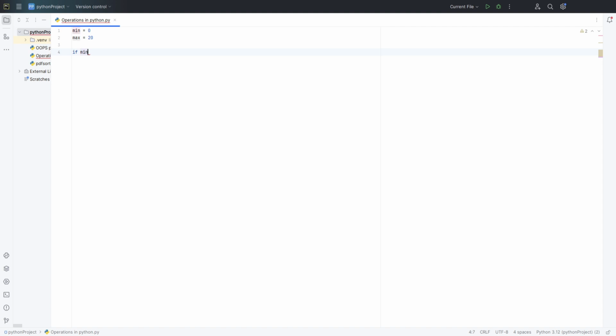Relational operators are often used with if statements to execute code conditionally. Here we are assigning the minimum and maximum to be 0 and 20 respectively. With this, we can output proper print commands, making it easy to understand.